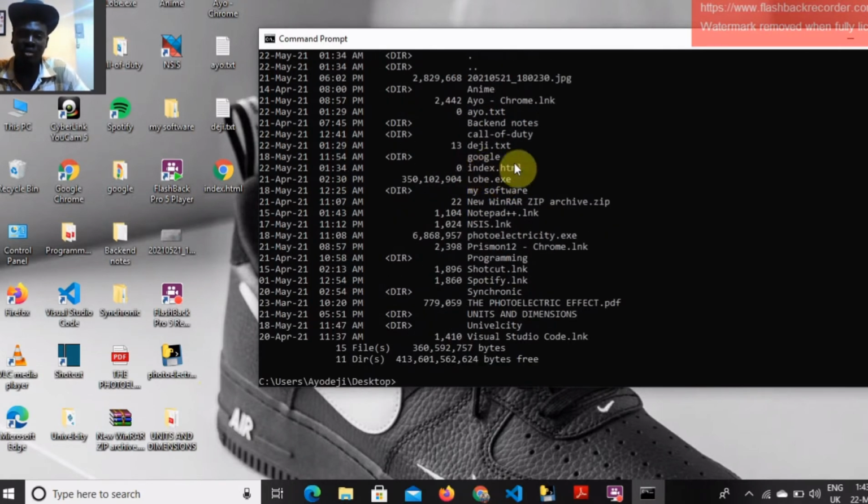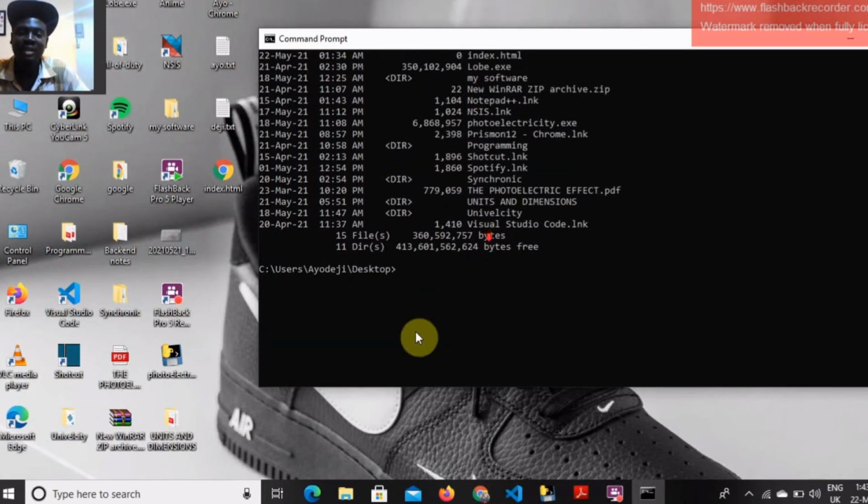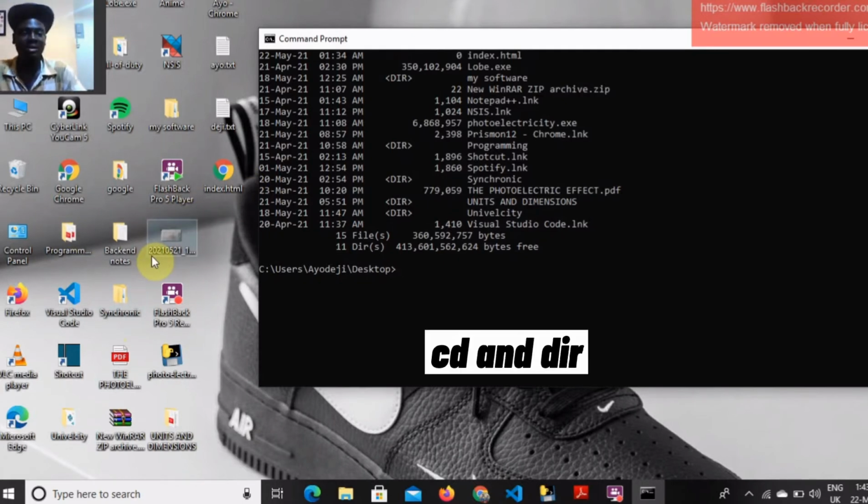So now we can see Google here. If we come, we can see a Google folder here. We see programming here. If we come in here, we can see programming. We see Call of Duty here. If we come, we see Call of Duty. So basically it printed everything in my desktop area. Now we've talked about two commands, cd and dir.